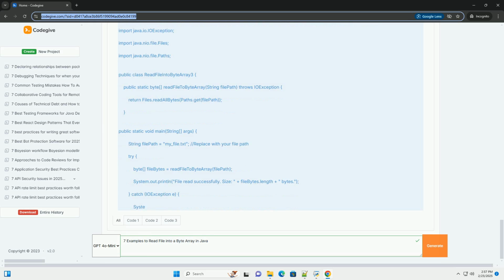Remember to always handle potential I/O exceptions appropriately and choose the method best suited to your file size and access patterns. This comprehensive guide equips you with the knowledge to effectively read files into byte arrays in Java, regardless of their size or your specific needs. Remember to replace my_file.txt with the actual path to your file.